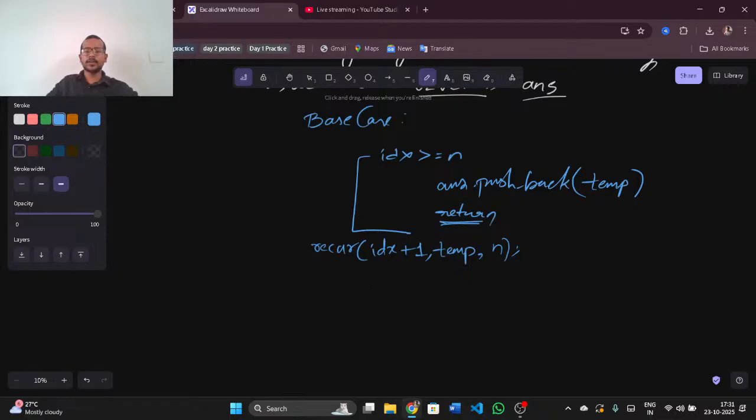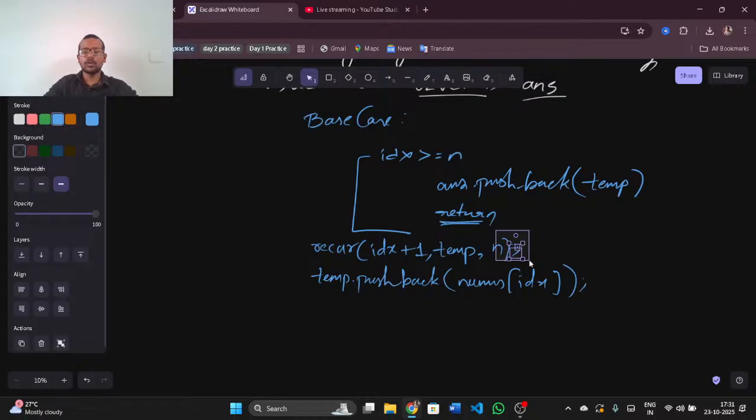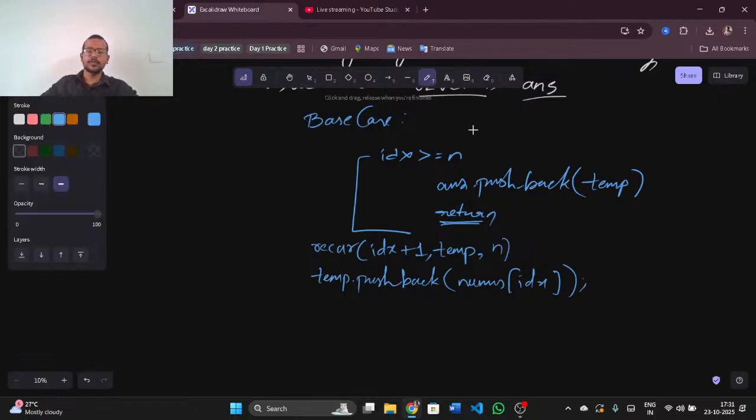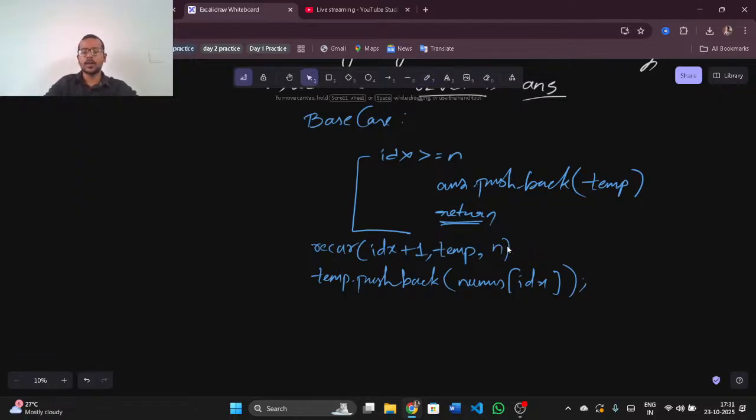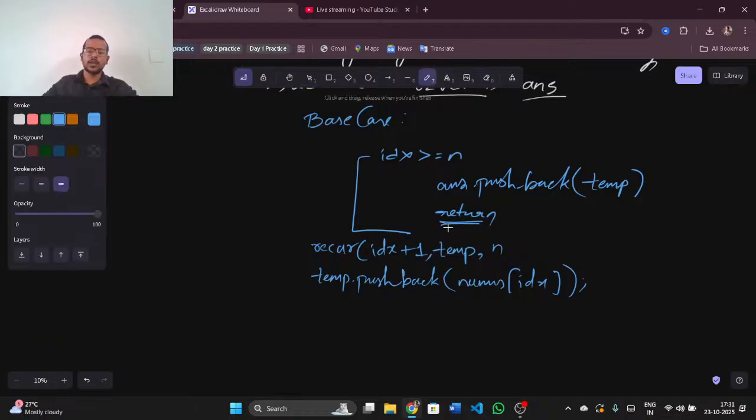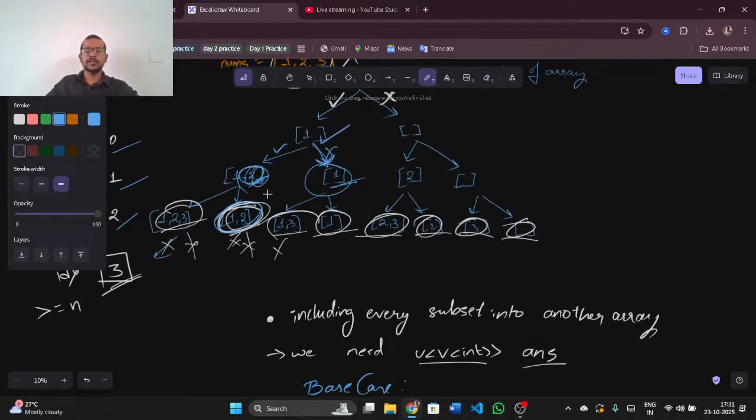Now let us do one thing. temp dot pushback. What's the current element? nums of index. So I forgot to mention that we also need to send the nums array, right? So the nums array needs to be sent, and also the size of the nums array. Now I have pushed back this element.